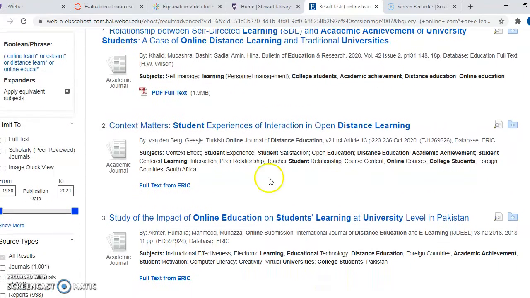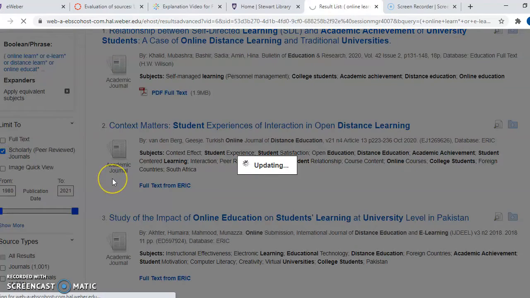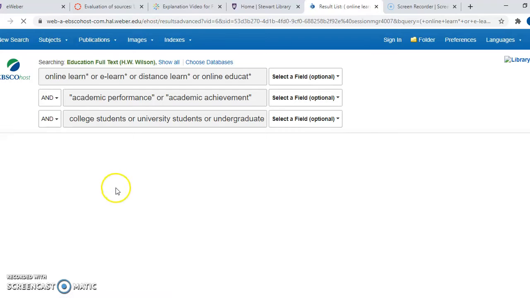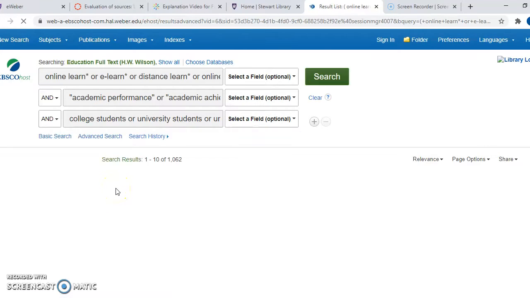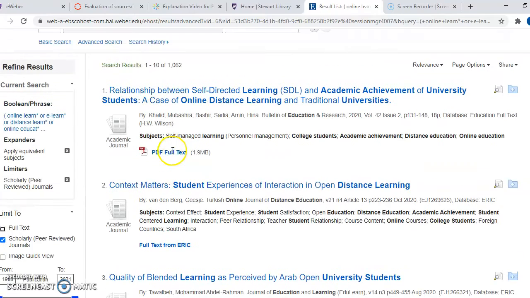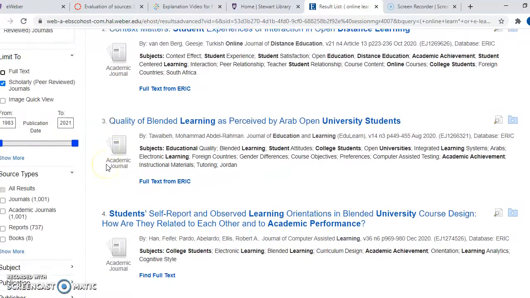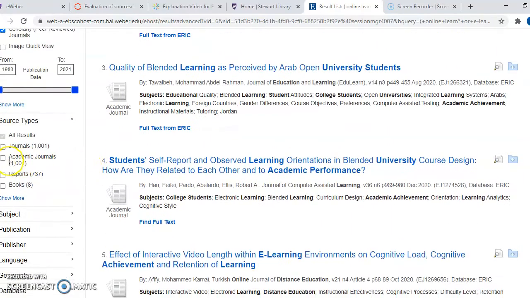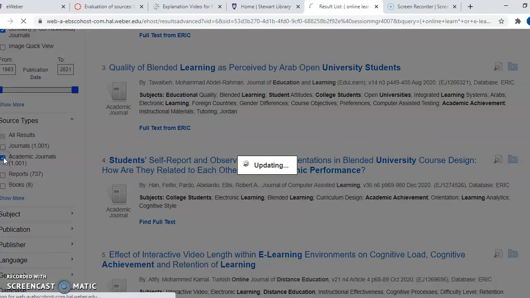And then next we're going to just do some filters. So here I'm doing scholarly peer-reviewed journals. Let that update real quick. And that leaves us with 1,062 results still. And then I'm also going to do academic journals.